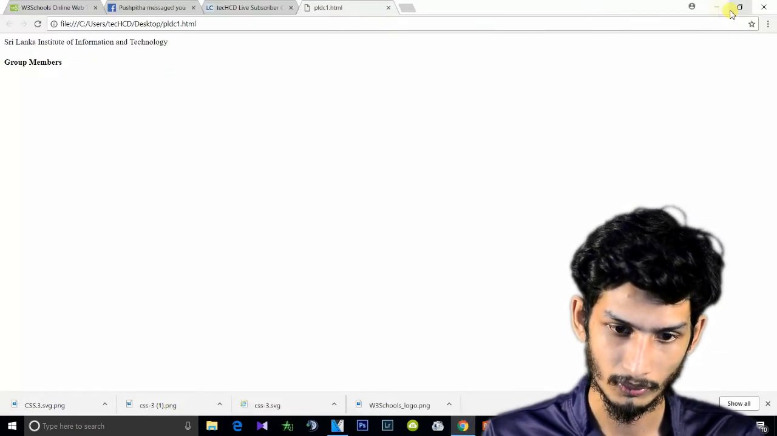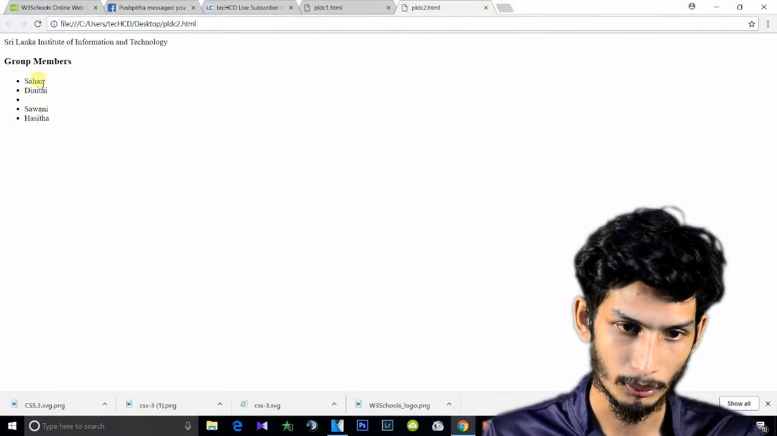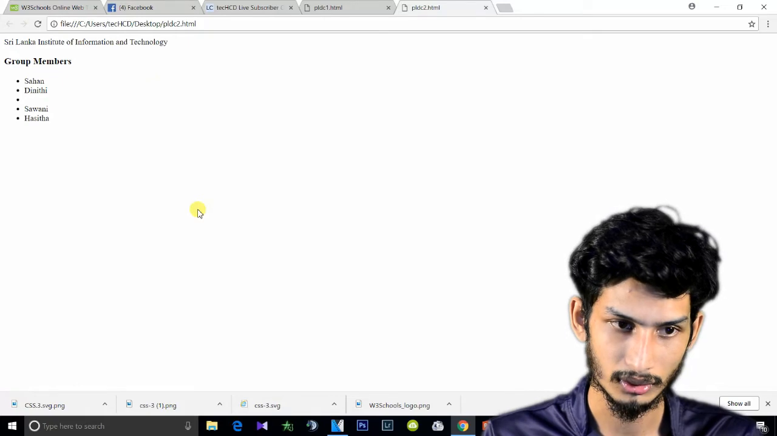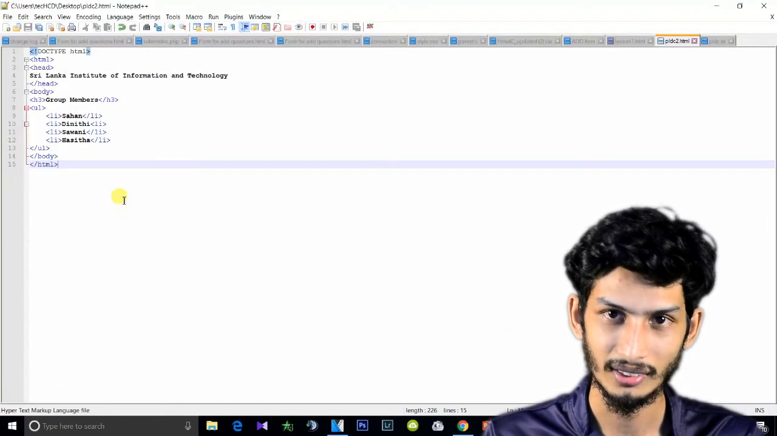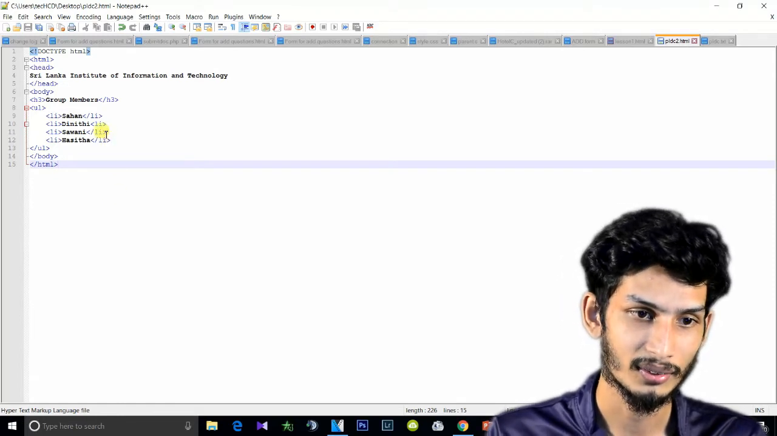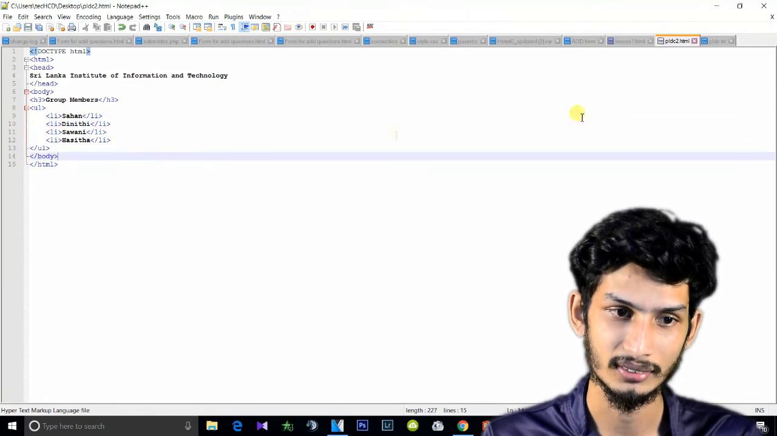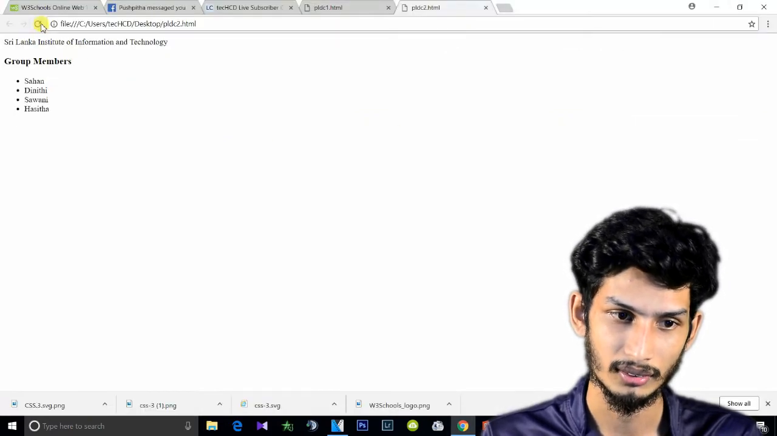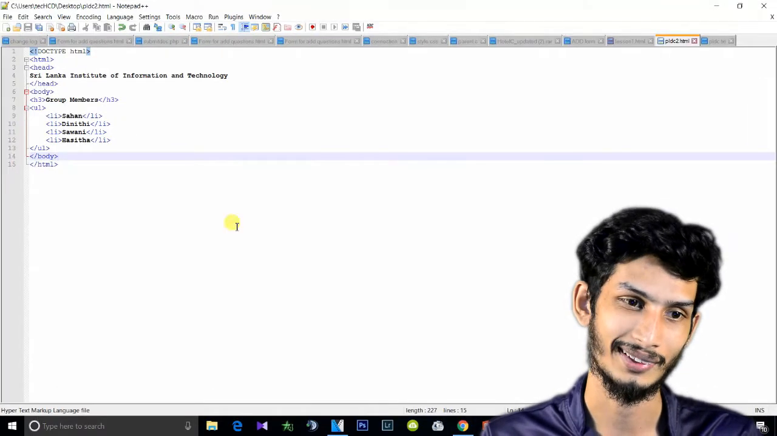PLDC2.html. And I'm going to open it. You can see there is some error. Can you find it? You can find it because I didn't close one tag. Okay, I saved it and I refresh it. It's gone.